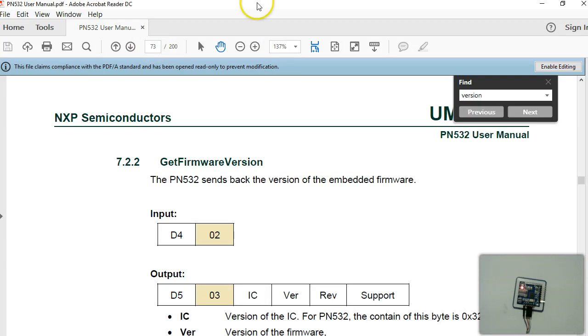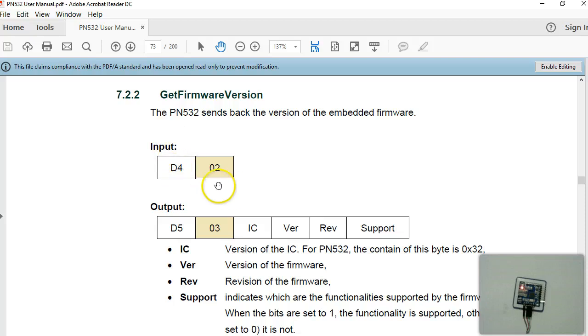So if you go back to this get version command, it's on page 73, and this is the explanation about this command. Again, this is so simple here. It says what the input should be: D4 and 02. Keep in mind the preamble, the postamble, and all the checksums are not shown here because those values depend on the command. The input has 2 bytes, D4 and 02, where 02 is the command code, and D4 corresponds to the TFI, which means this is a frame going from the host to the PN532. The output has D5 followed by the command code. Again, this command code is always one more than the input command code, followed by the parameters or the data.